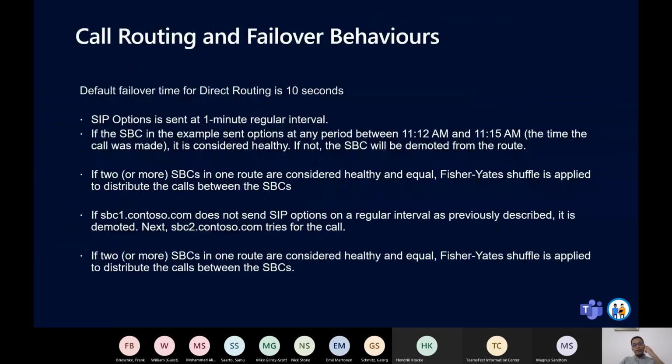So this is pretty much the failover behavior. Microsoft will keep probing our SBC that is associated with the Microsoft Office tenant at a regular interval of every 1 minute. Microsoft probes our SBC for 3 consecutive minutes. If our SBC is able to respond, Microsoft thinks it is healthy. If not, Microsoft demotes that SBC and will not route to it, and instead routes to the remaining healthy SBC. This is the routing behavior.